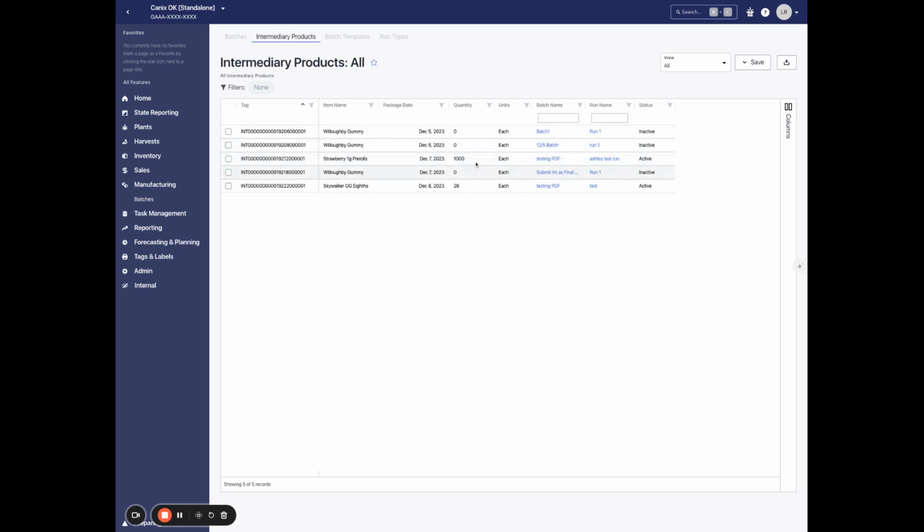But if a tag still has quantity in it, and it still needs to be used on a manufacturing run or in a manufacturing batch, that status will be active, and we can still see that this tag has quantity in it. We do have a couple of views here as well. The default view here is all tags, but we can also see active or inactive tags here as well.